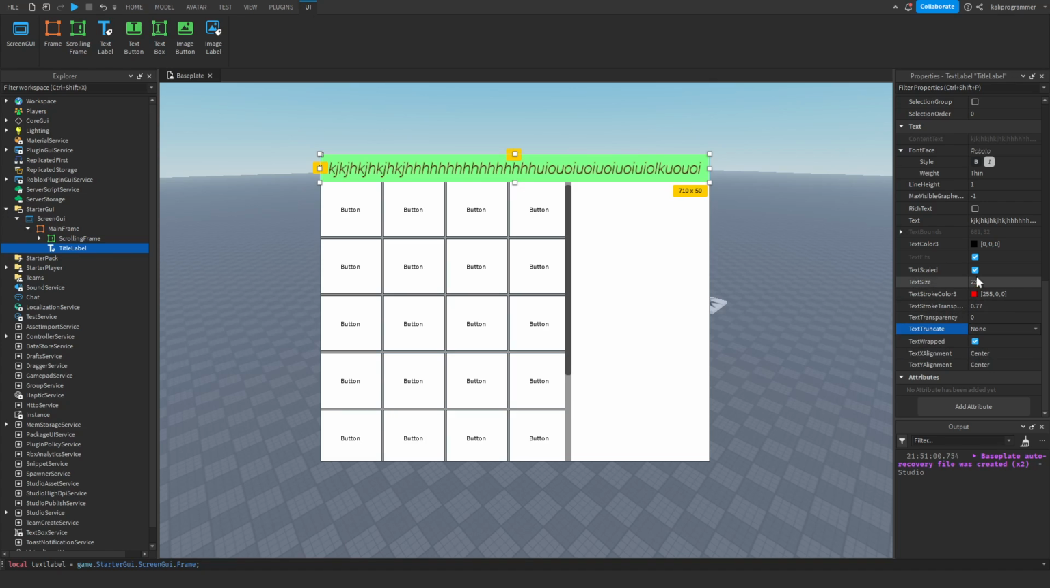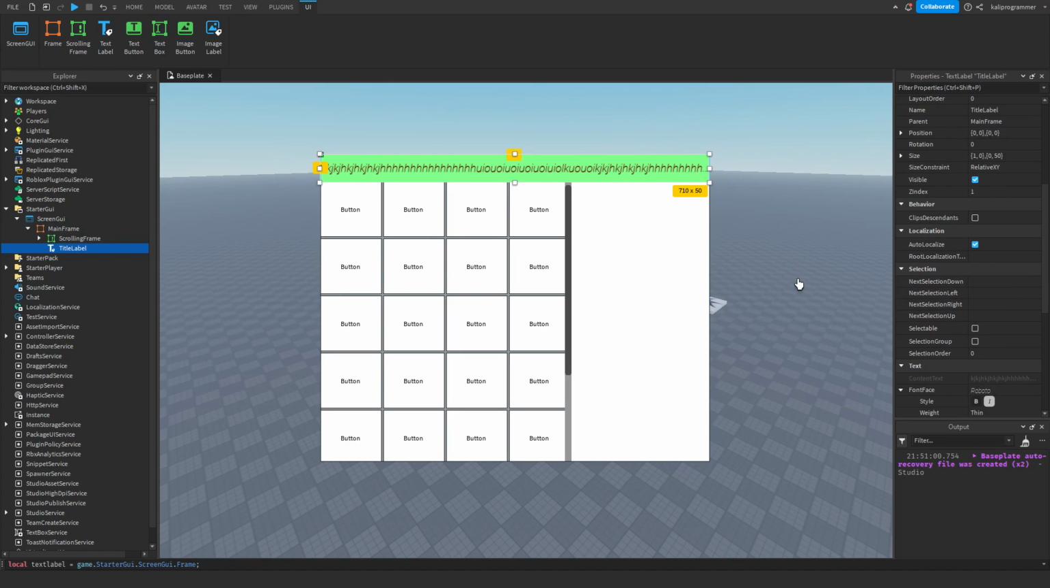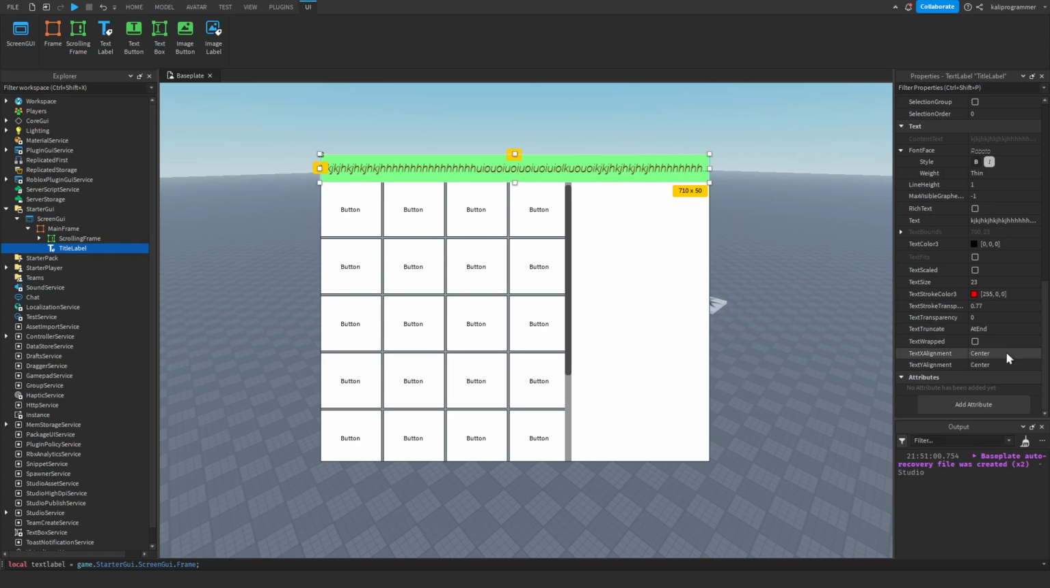Then there's text X alignment. Oh, that's because it was scaled. Okay, and then if it's not wrapped, now it's just not flowing. Oh, okay, give me a minute. Let's see. Text truncate. Okay, so it doesn't look like it just cuts off text. Oh, and there's a little dot dot dot. Okay, that's what it is. I don't use it a lot, as you can see.